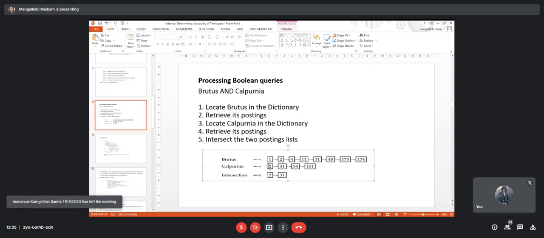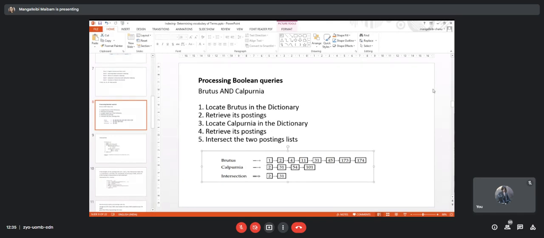Suppose for Calpurnia it is also 1. Instead of 2 it is 1. So 1 and 1 is equal. The document IDs are equal. So 1 we will return to the answer. So in your answer 1 is there. Okay. Then we will move on to the next position, 2.